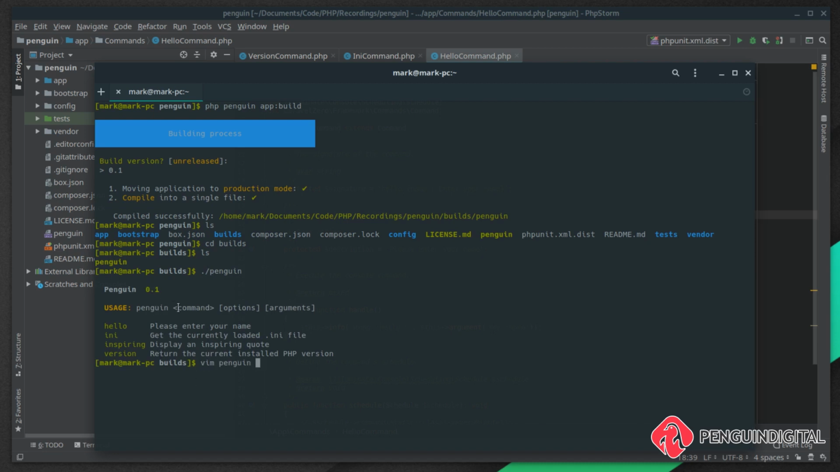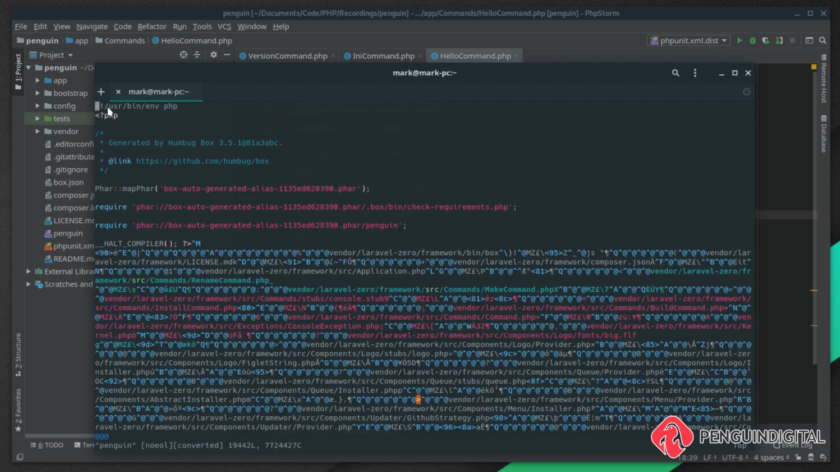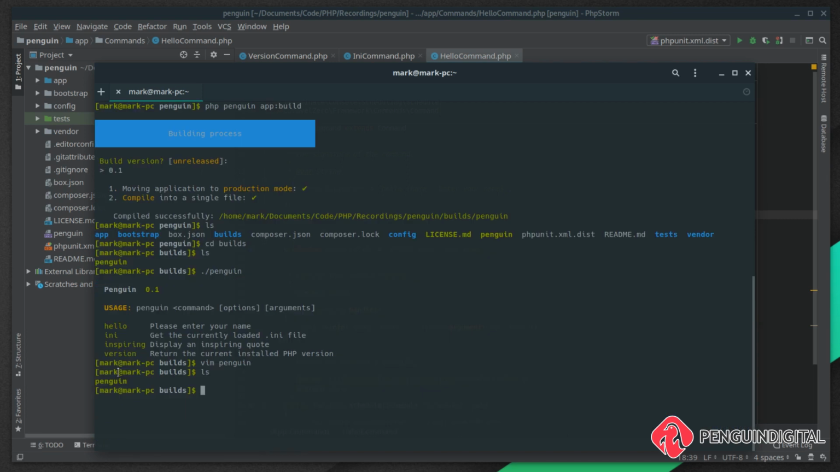So I'm just going to open this up in Vim. And you can see there's the shebang line. So that's why you don't need to type PHP anymore. This just lets the operating system know that it is a PHP script. And then this includes everything that the application needs. This includes all the vendor directories and all our custom commands that we built. So this is the file that you'd want to distribute to your users once your application is ready.